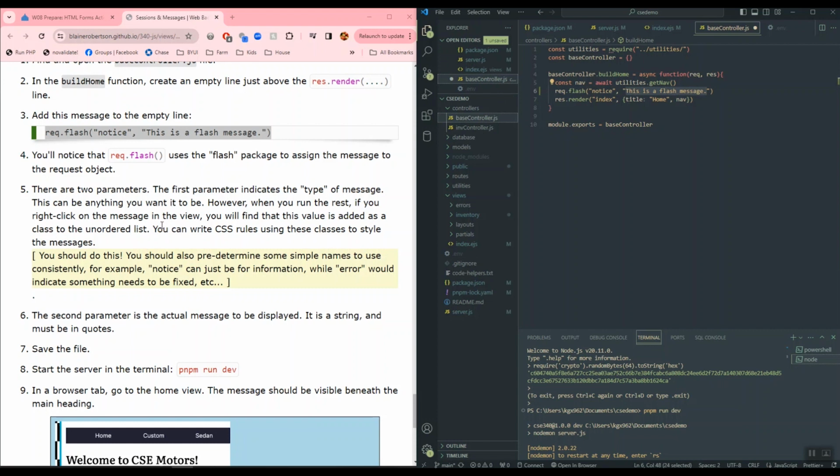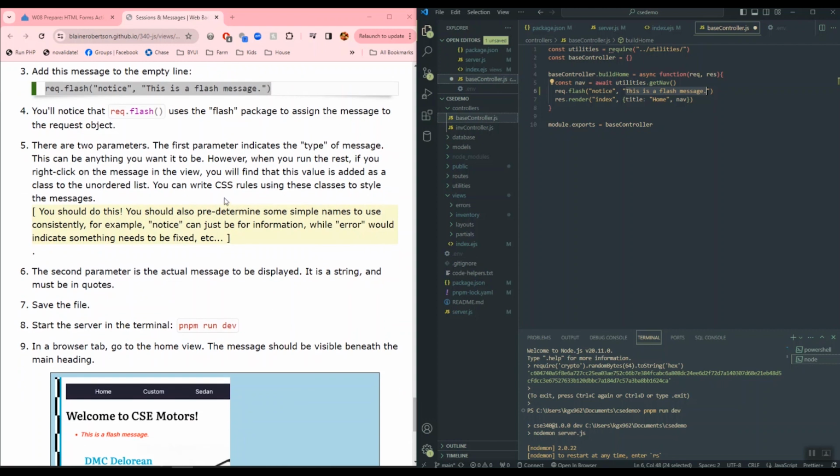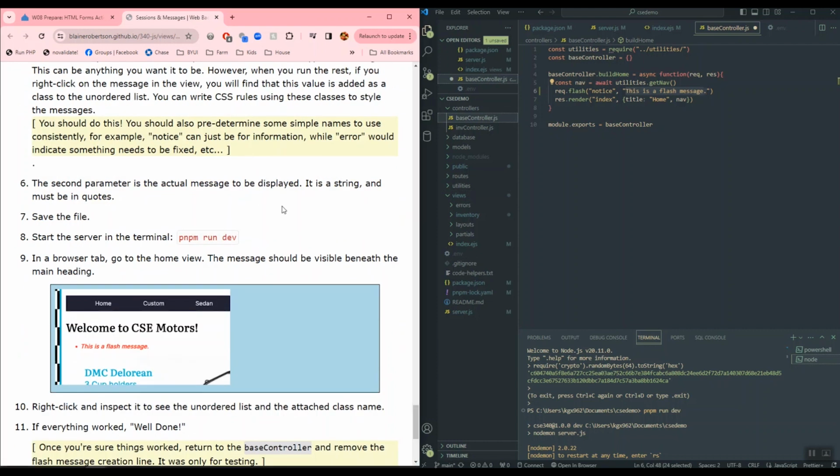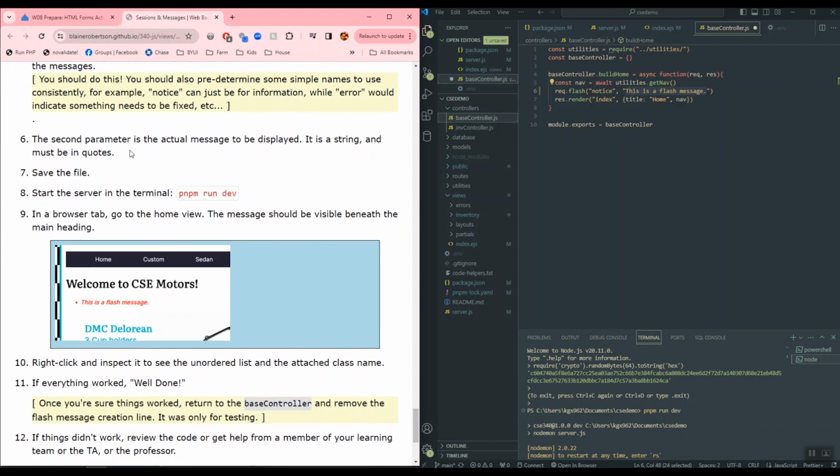It says you can write CSS rules using these classes to style your message. He says if you right click on the messages in the view, you'll find that the value is added as a class to the unordered list. Okay. And you can write a CSS rule using these classes to style your message. He said you should do this. You should also predetermine some simple names to use consistently. For example, notice can be used for information or info or whatever, while error would indicate that there's an error. So the second parameter is the actual message.